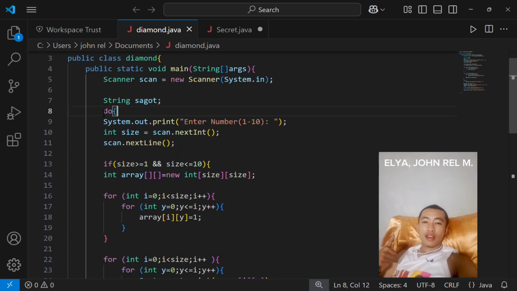Then I have this do while loop. Inside my do while loop I have a print: enter number 1 to 10. So it will display this. Then, in order for the user to input a number from 1 to 10, we need this code.